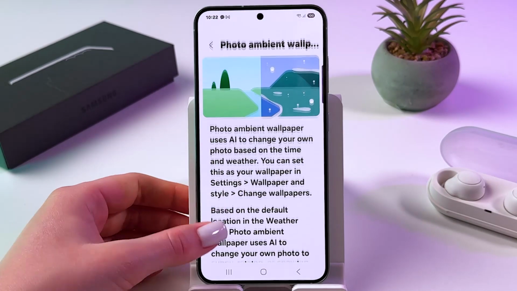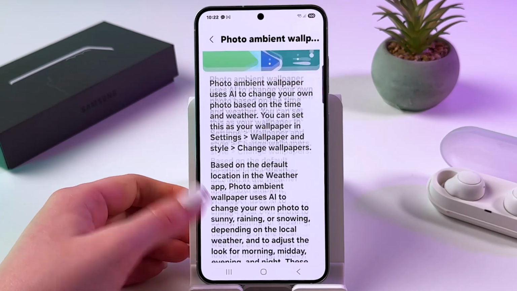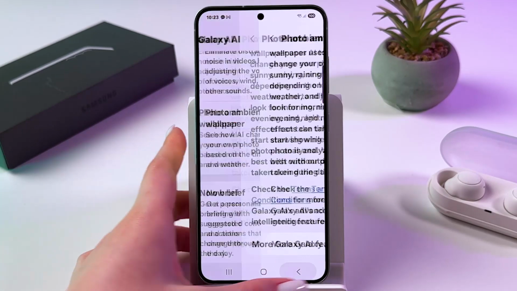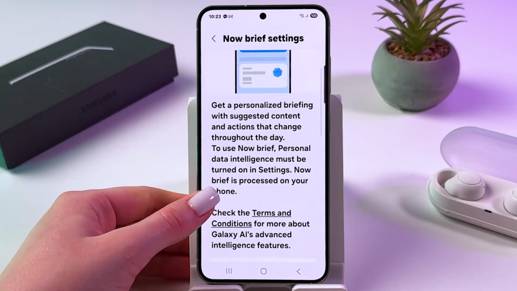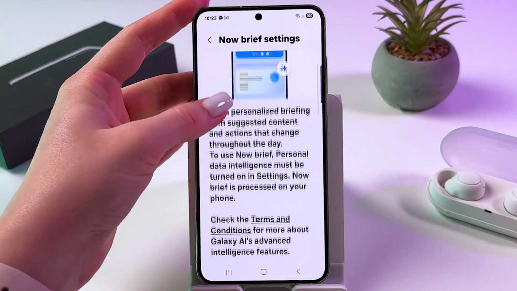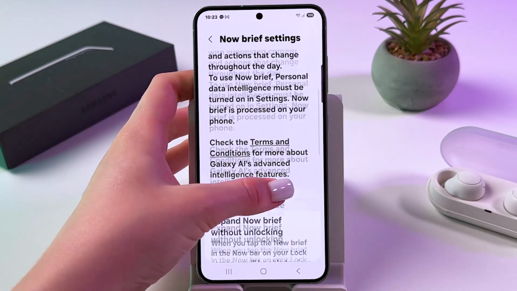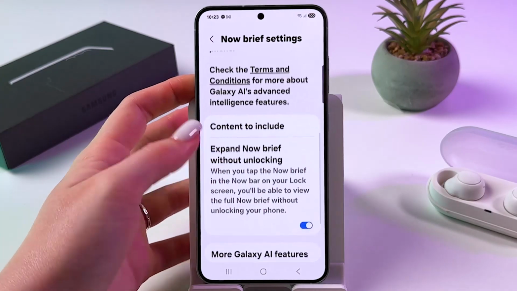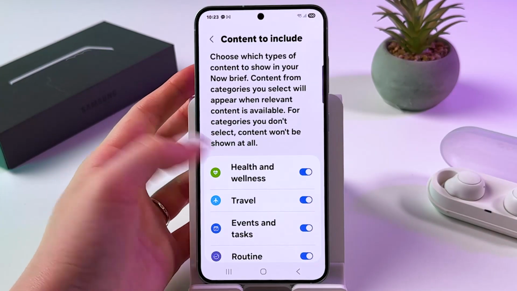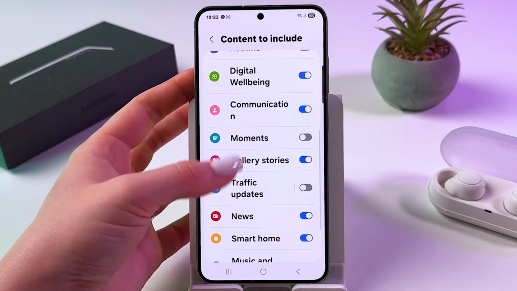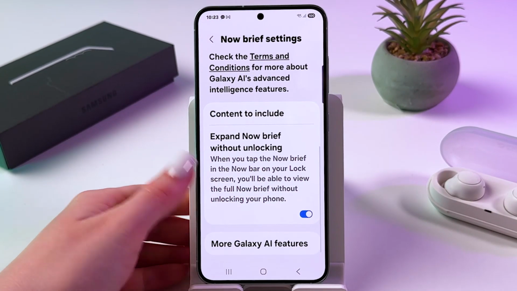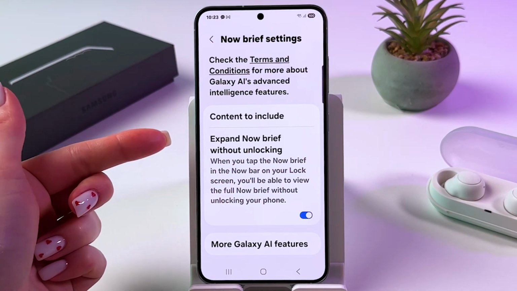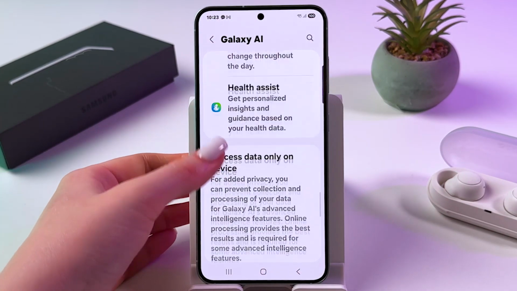Now we also got photo ambient wallpaper with the help of AI. And Now Brief, so we can get a personalized briefing with suggested content and actions that change throughout the day. You can tap content to include, and here enable or disable something. Go back and also expand Now Brief without unlocking.